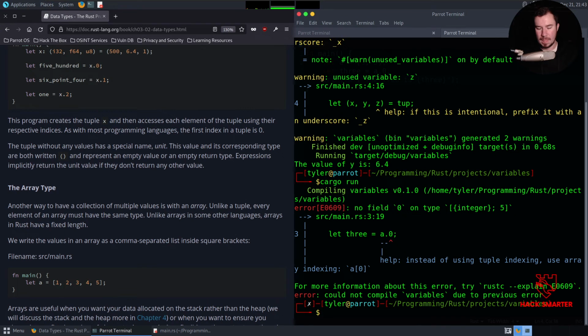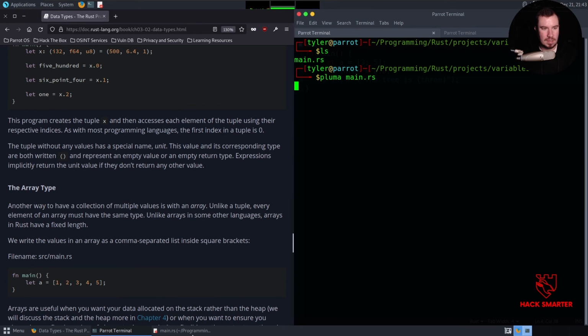Nope. Cargo run, compiling error, no field 0 on type integer 5, no field 0. So it's a little bit different than a tuple. The array type is different than the tuple. The tuple, we could just pull it out of there. The array type is going to be a little bit different.